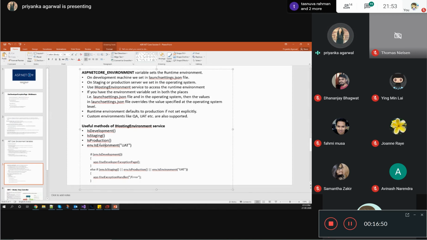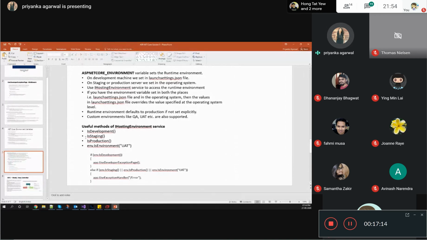So here we have the IsEnvironment method. I have a very small code snippet to check, like if environment is development, use this. Else, I've added if environment is staging, production, or UAT, then just use an exception handler. I've created a custom error page, so you should use this. So this is the way where you can define your environments and work accordingly to them. Any questions so far? Okay, let's move forward.